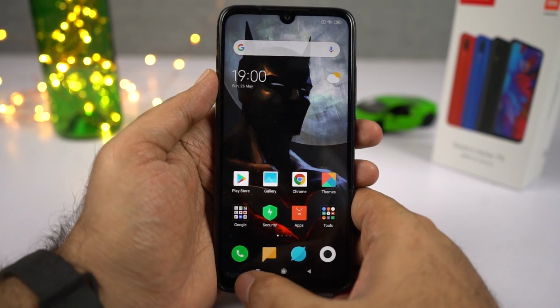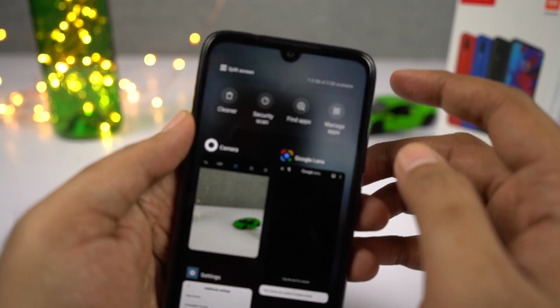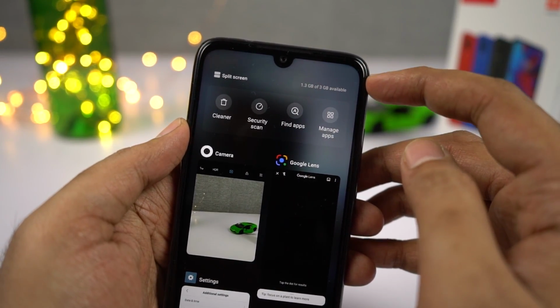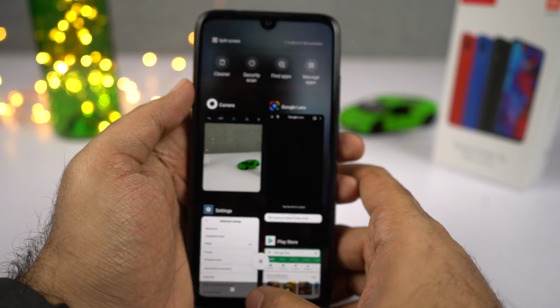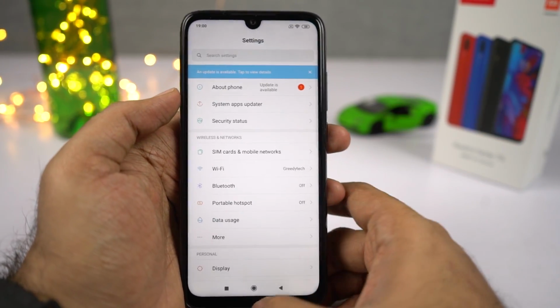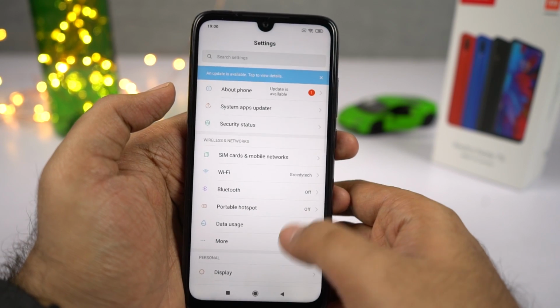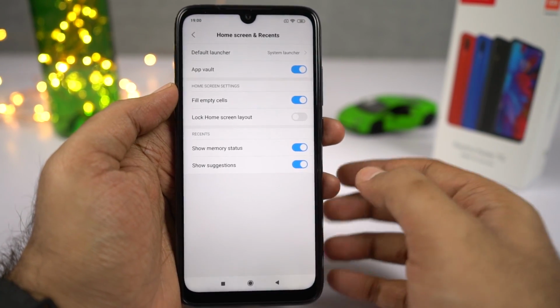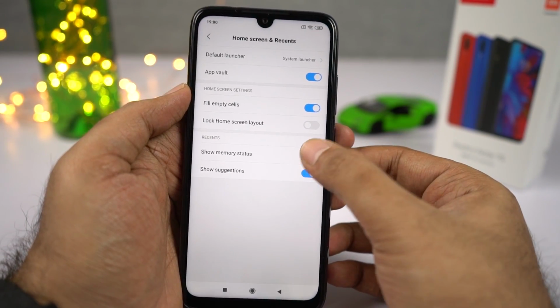Now going on next, this is the recent apps page, and as you can see, we can check out the memory status over here. Now by default, that's not displayed, and if you want to display the memory status on the recent apps page, this is what you need to do. First go to settings and then select home screen settings, and now enable this toggle, show memory status.